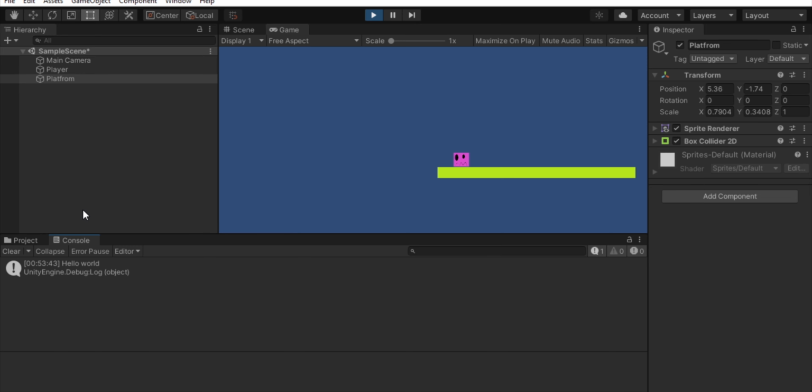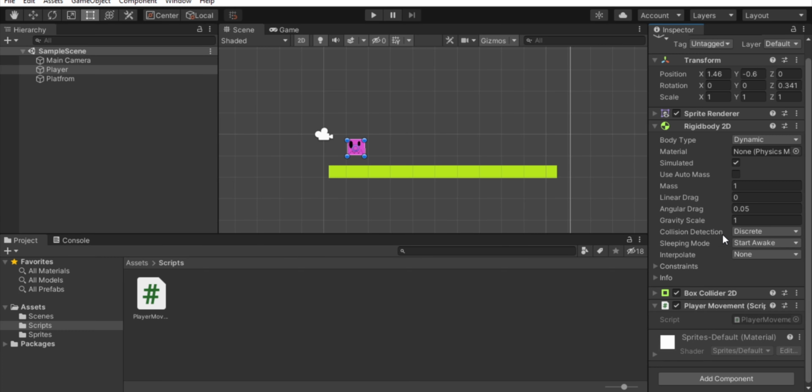Typing Hello World is a bit boring, don't you think? Let's see what else we can do here. I mean, sky's the limit here. You can do whatever you can think of doing. And that is the reason most of the people get scared when they start programming. Because what should you do? So, let's focus on a specific problem. Let's make the gravity scale of the Rigidbody 2D to 0.